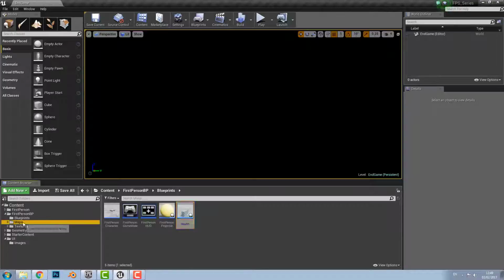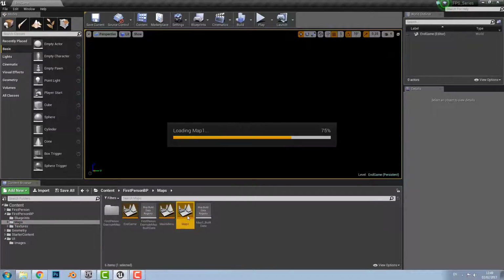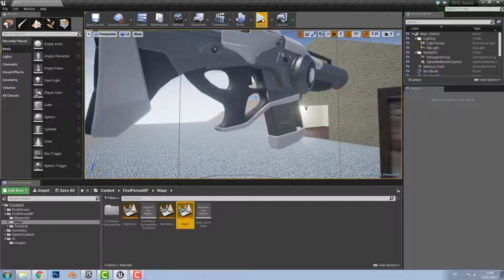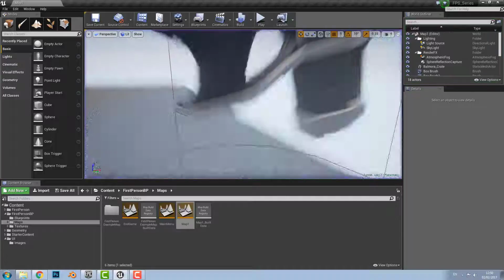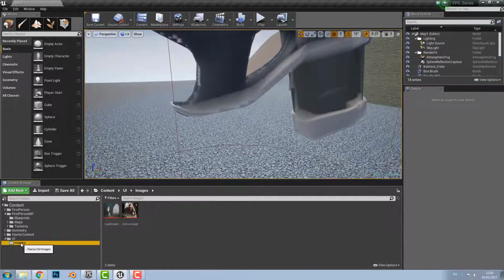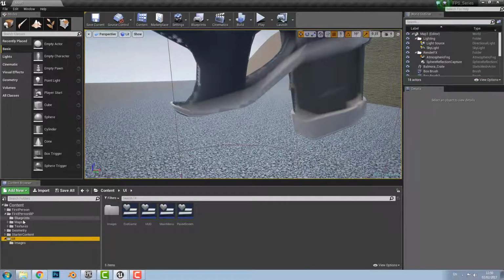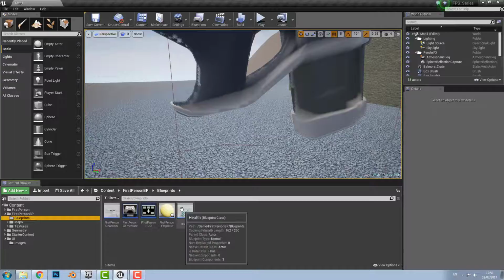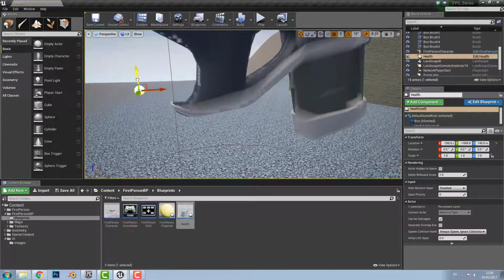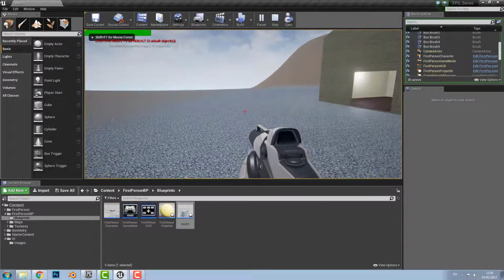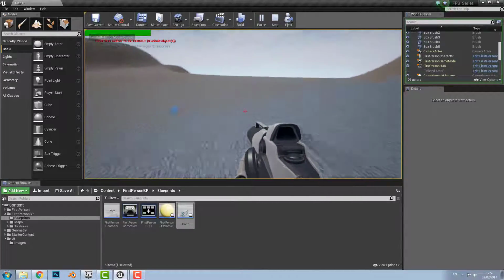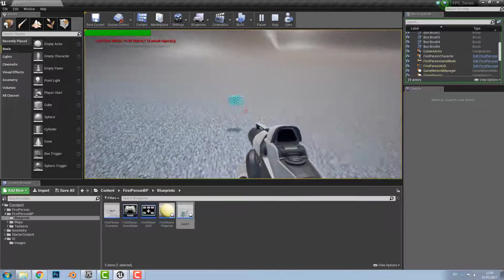Then we're going to go for our maps, and we're going to open up the first person one. Okay, I forgot to put the object into the game. That was my bad. It's in our blueprints. I just drag that up and put that there. And as you can see, I made that a lot smaller than I meant to be.